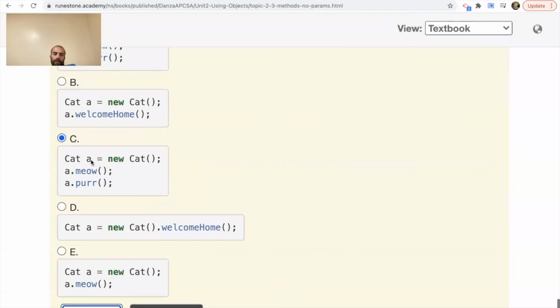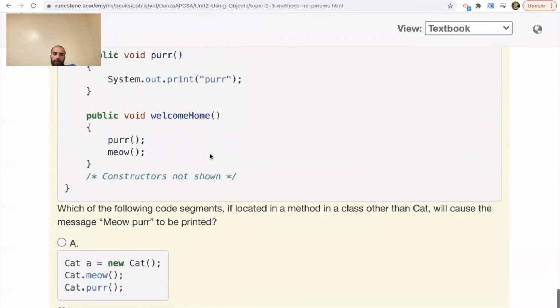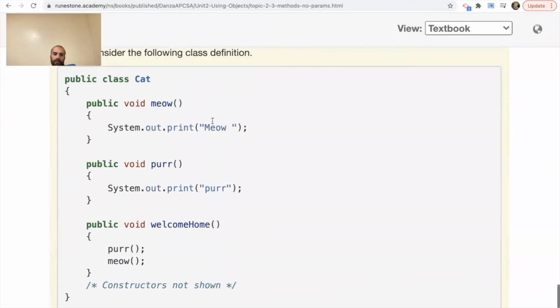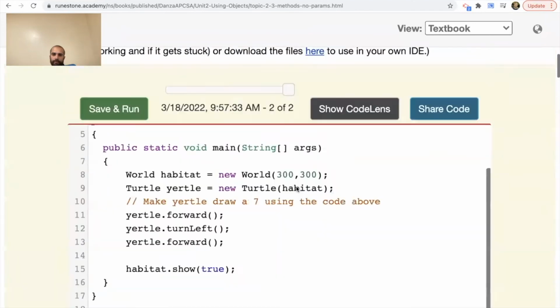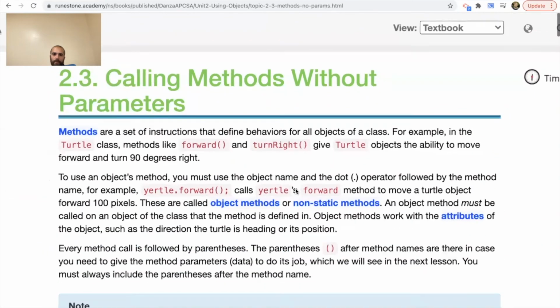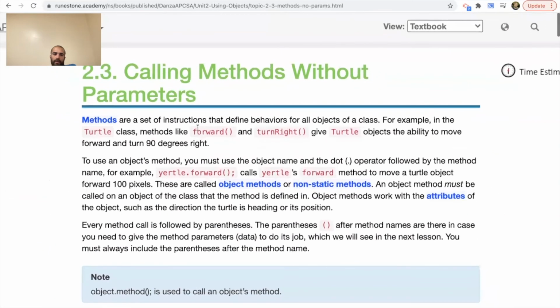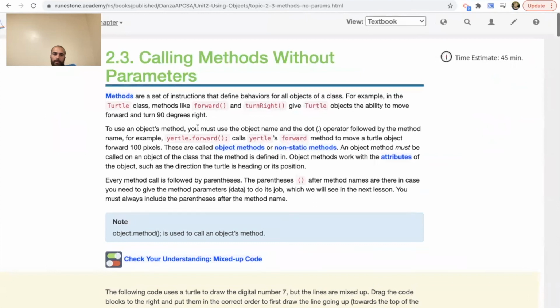So as we create objects, we can start to look through what's inside a class and find the methods, properties, attributes and variables, and change all of that as needed. So that is 2.3, calling methods without parameters.